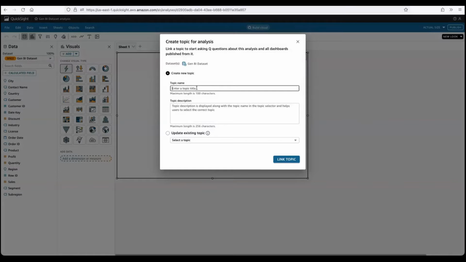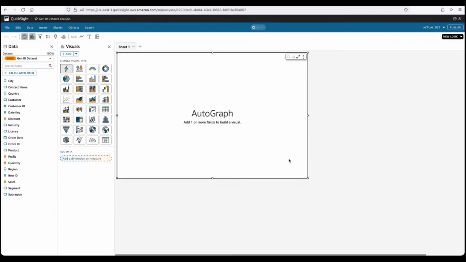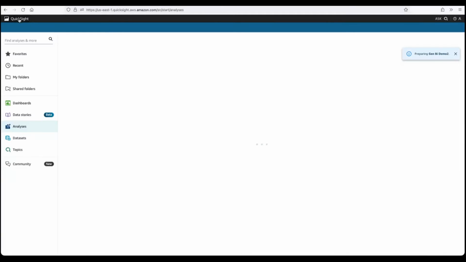So we'll have to create a brand new topic which sits on the new data set that we just brought over. This is going to actually build the topic for us. In the interest of time, I'm going to switch back to an analysis where I've already got the topic created and prepped up. So I'm just going to change screens here real quick.